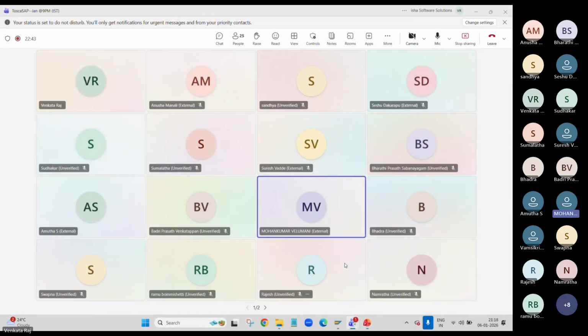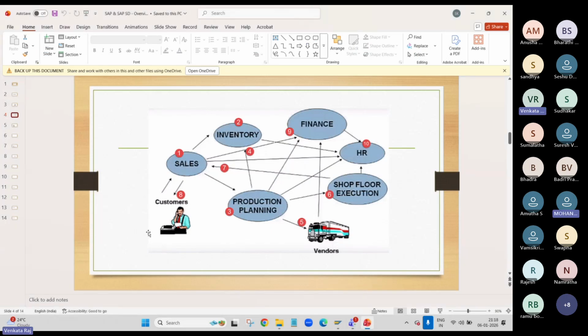Hi, Venkat, Mohan here. What is the difference between an order management system and an ERP like SAP? I'll address these questions later, Mohan. Okay, particularly for ERP, to understand an ERP. Great. Prakash here. What is the full form of ERP? Enterprise Resource Planning. I am new to SAP, that's why I'm asking. No worries.